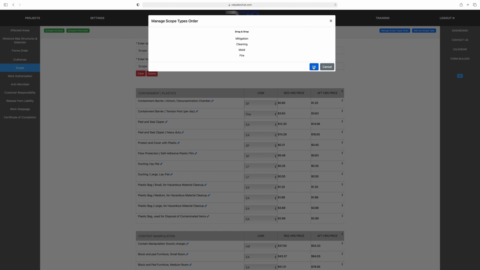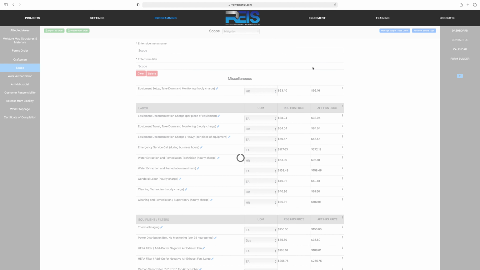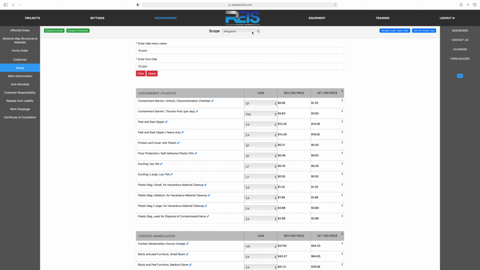Simple. So I got the order back where I want it. Click OK. All right, let me double check. Yeah, there it is: mitigation, cleaning, mold, and fire. That's how you manage your scope types order. Very, very easy. That's how that's done.